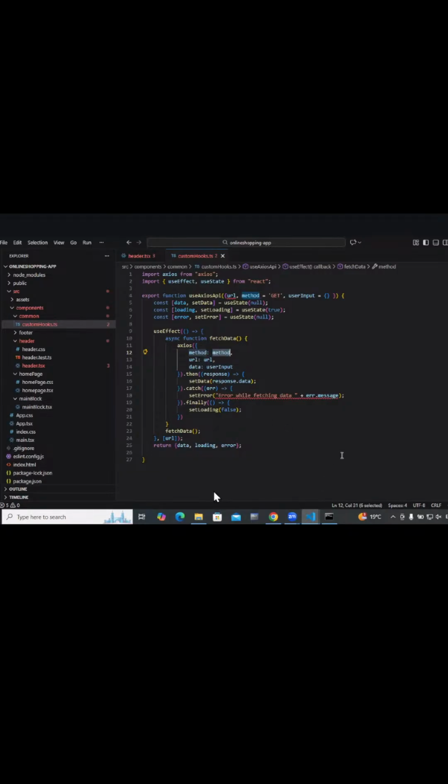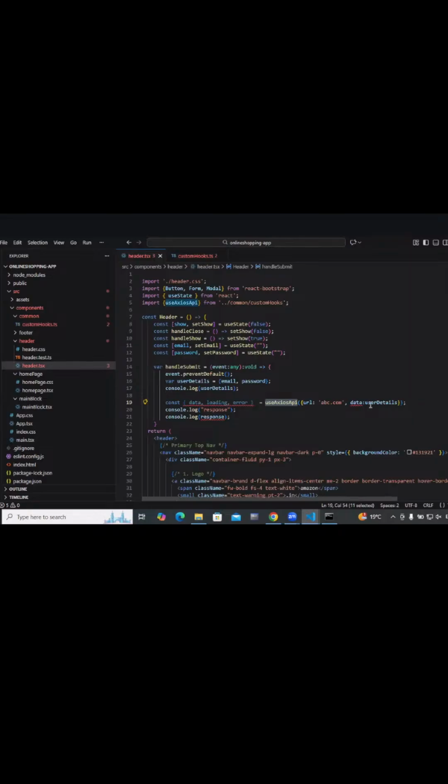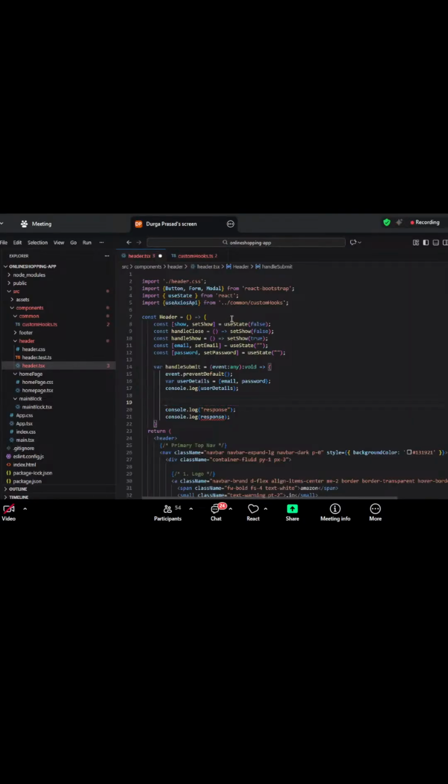Okay, Pallavi, you're saying that we have defined the function outside. No, no, Pallavi. The problem is with this guy. We are calling the custom hook over here. If I do the same thing, for example, if I do this over here, this won't be any problem.